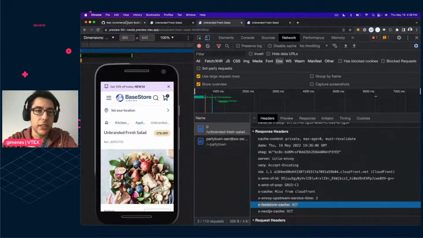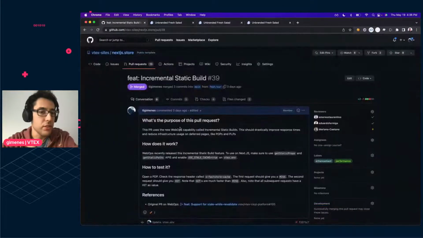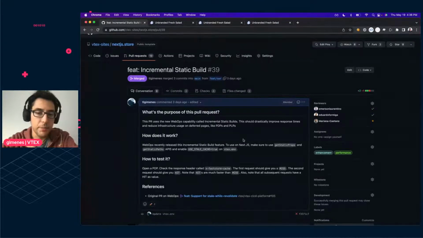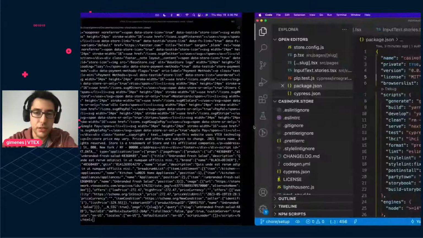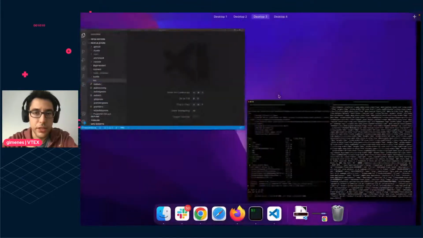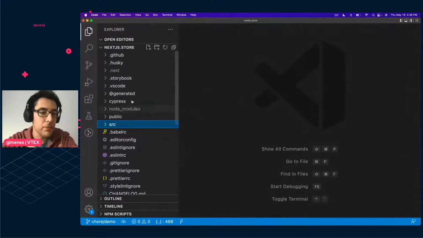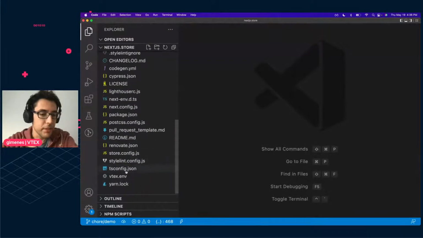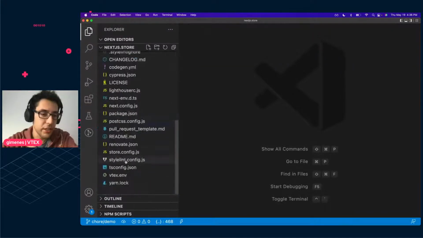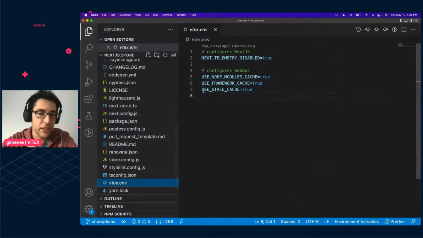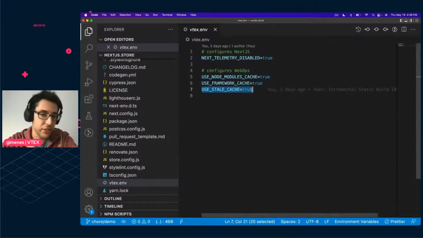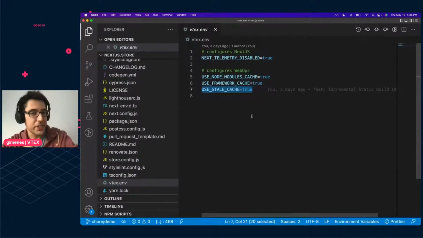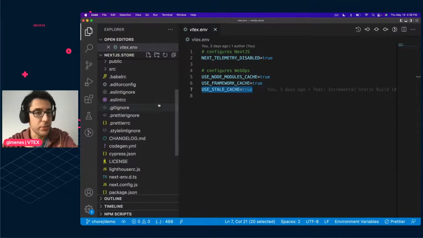And okay, how do I enable it? Here I'm showing you a pull request done on our Next.js starter. Basically, all you have to do, let's go to the code here. Where is my code? Okay, here. You come to your Next.js project, you go to VTEX.env and enable this feature called use stale cache true. And that's pretty much it. So your deferred pages will start being incrementally generated.